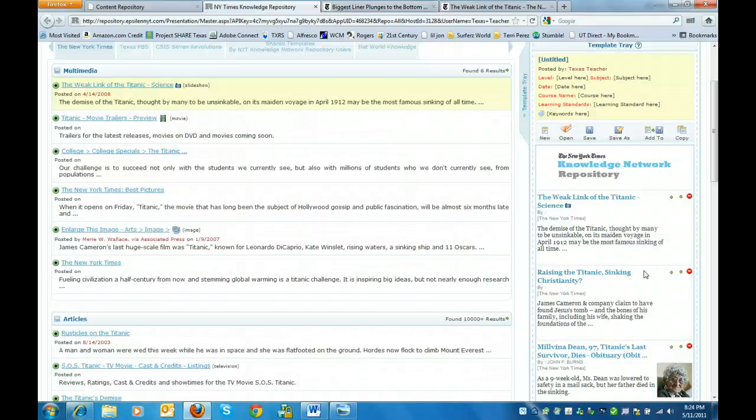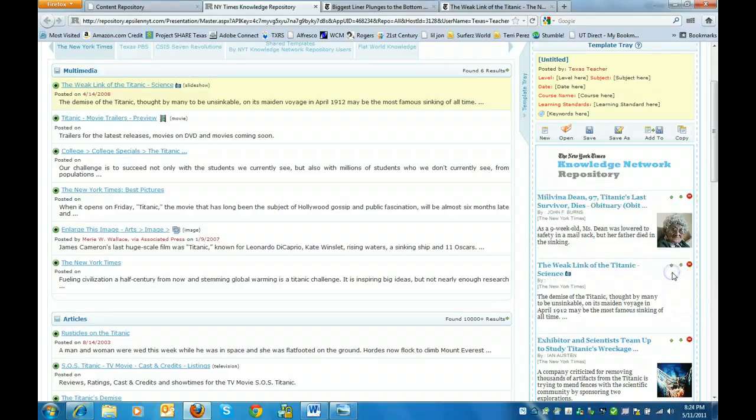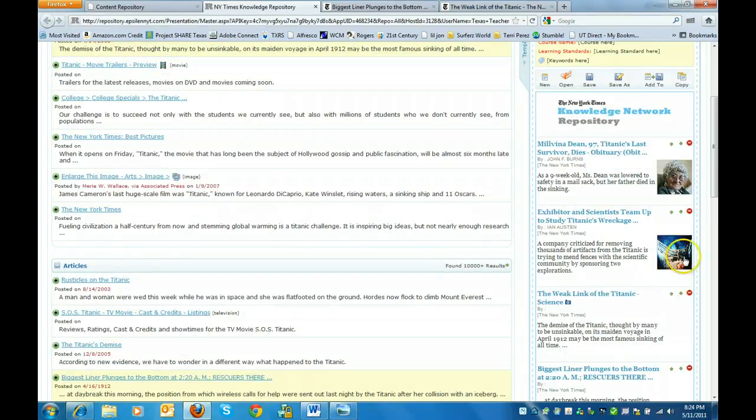You may also organize the assets within your template tray by moving assets up or down, as well as deleting them from the template tray altogether. You delete with the red button. You move an asset up or down with the green arrows.